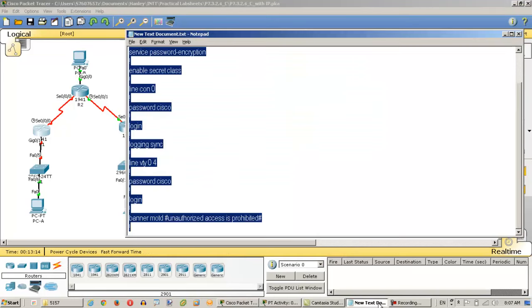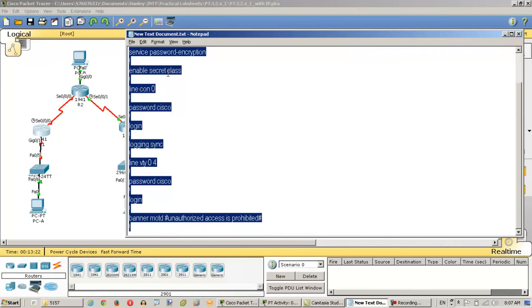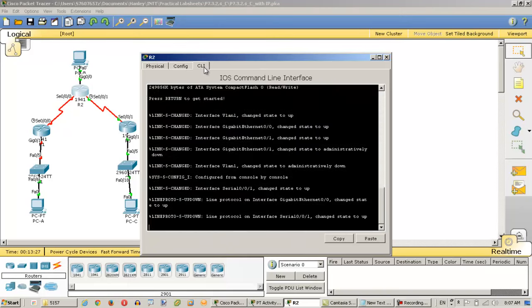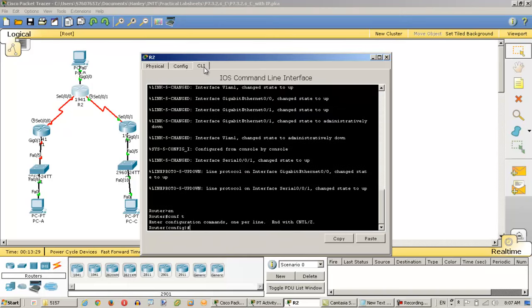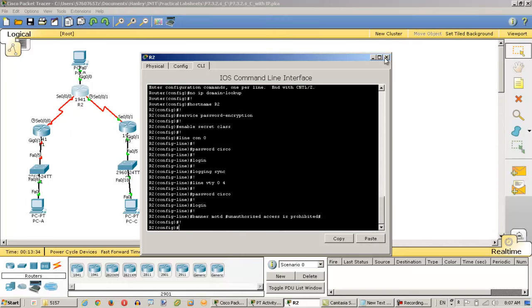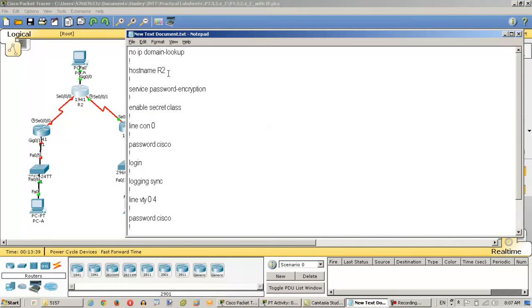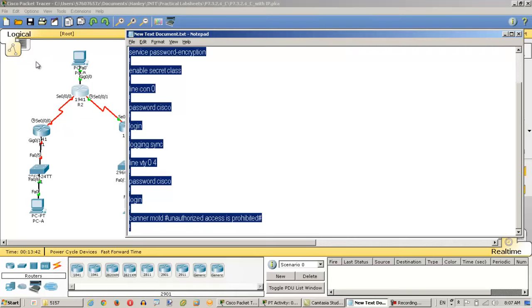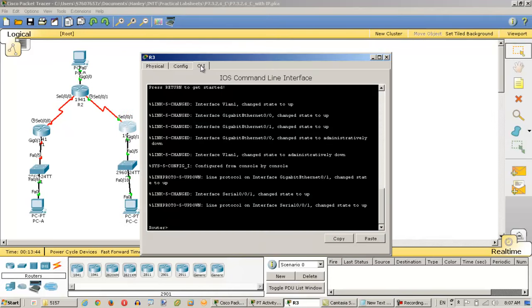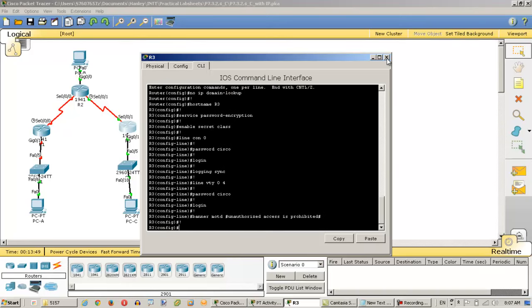Go to the text file again. In this case, we'll do it for R2. So just change the hostname to R2. Ctrl+A, Ctrl+C again. Go to R2, go to CLI, config t again, and paste. Okay, and that's it. You have R2's basic configuration. Same thing for R3. Change the hostname to R3 now. Ctrl+A, Ctrl+C. Go to R3, CLI, enable, config t mode, paste. Okay, that's it for R3.